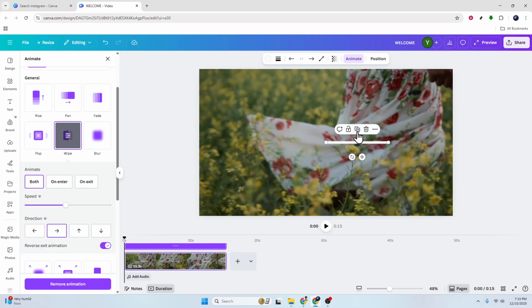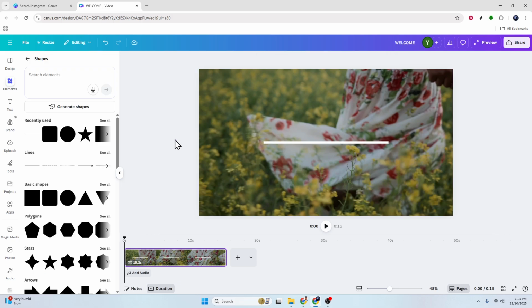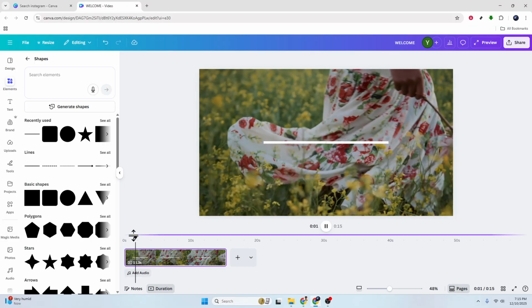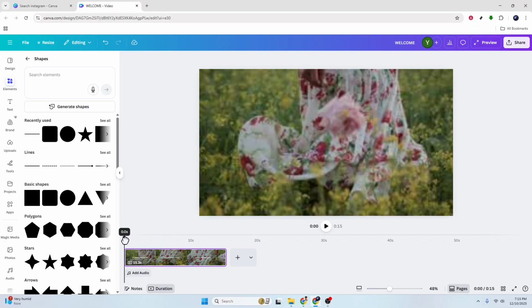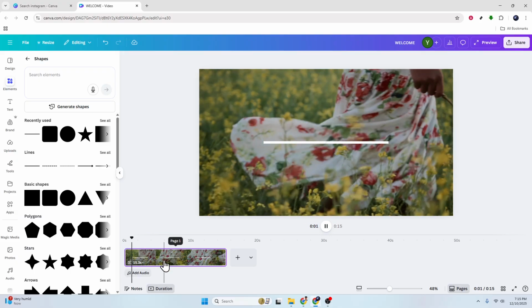Next, duplicate the line. With the line still selected, use the duplicate button or press copy and paste. Now rotate this new line to the other side using the rotate handle. You can position it so the two lines are mirrored or form a box-like motion around where your text will appear. Keep the second line aligned with the first so the motion looks clean. The animations you set on the first line will usually carry over to the duplicated one, so both lines will use the same wipe effect.